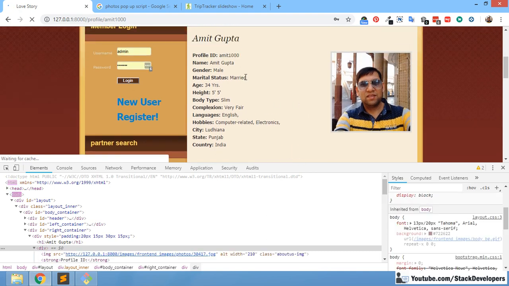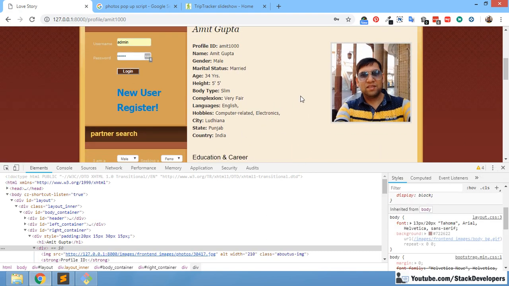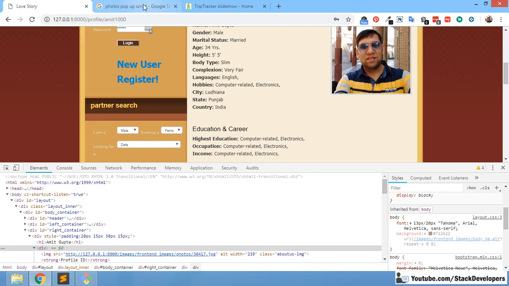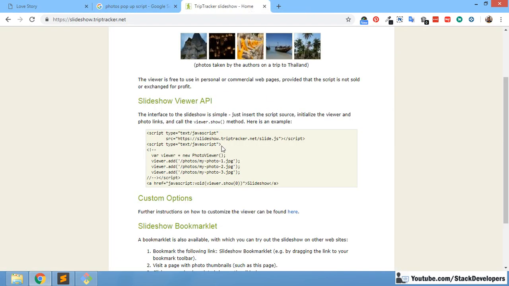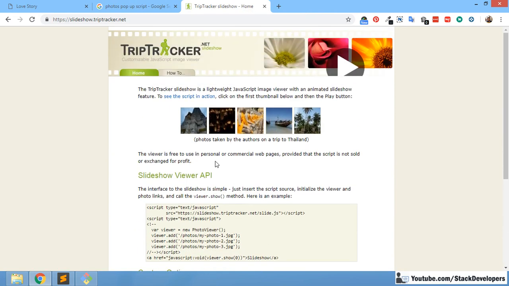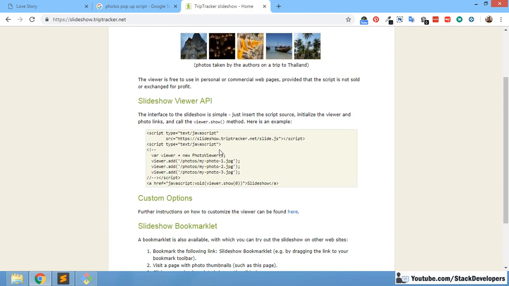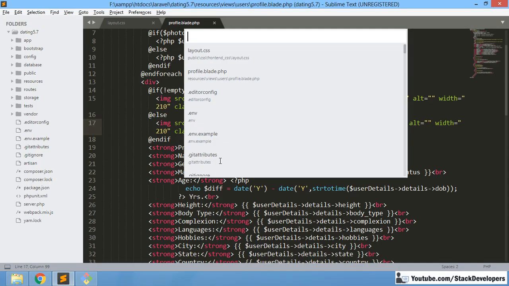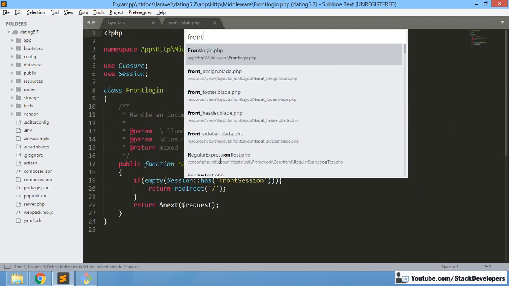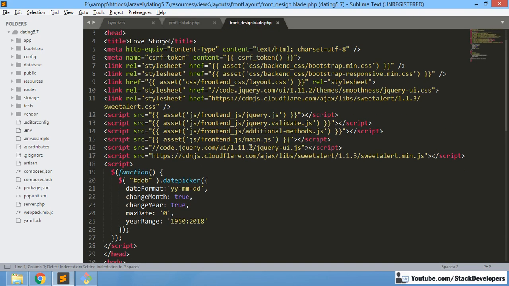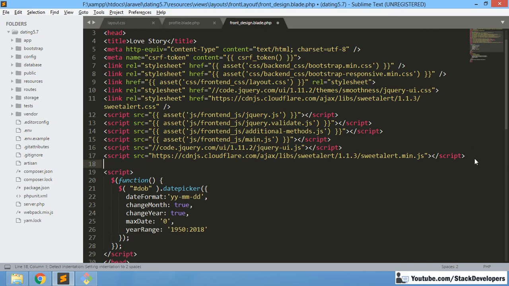Okay, so here you can also reduce. Okay, so let's copy that script like I have told you here. So this is the script that we want to amend. Here you can see the script slide.js. That JS script we are going to add in our front design file. So let's add it at the bottom of the script.